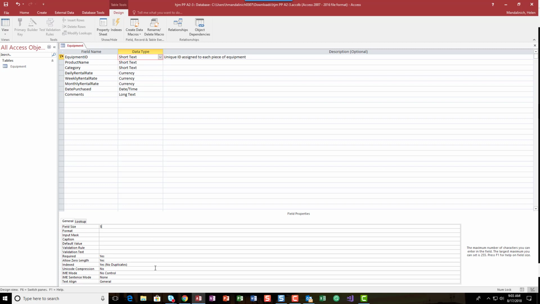So then in the required, there are all of these different fields: formatting, input mask, we're going to look at that, caption, default value, if you want to pre-populate it with something, validation rules and text. And here's the one we want, required. It's currently set to yes because it is a primary key. A primary key is always required, so we don't have to change that.